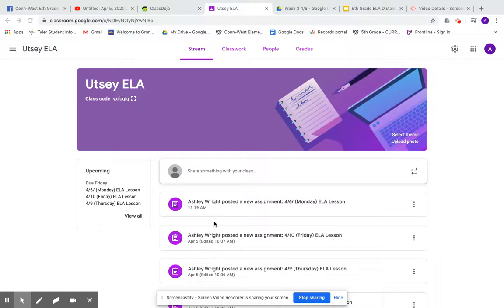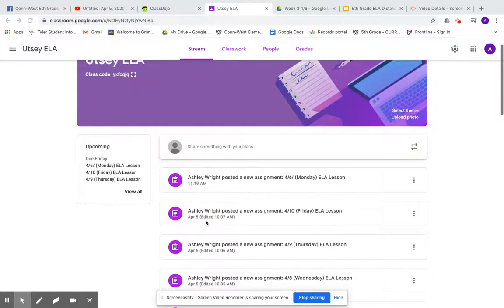So I am on my homeroom's ELA page. I'm just going to use my homeroom ELA as an example, but obviously if you're in Mrs. Wheeler's class, you're going to go to Wheeler ELA. If you're in Mr. McDonald's, you're going to go to McDonald ELA. So just go to your correct ELA classroom, whatever homeroom you're a part of.